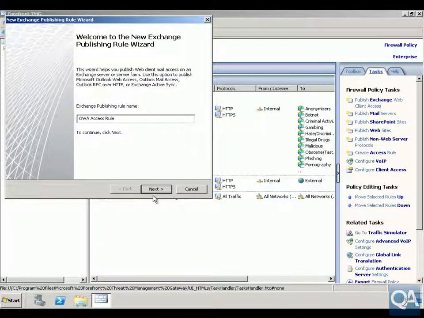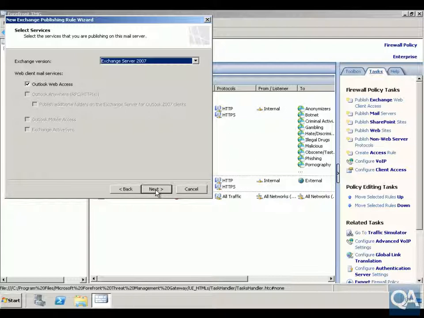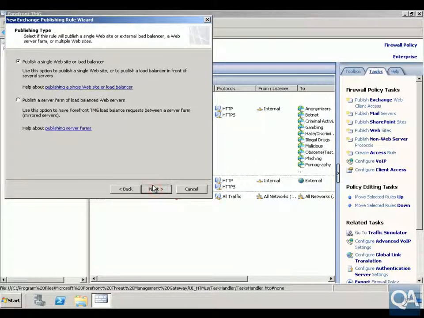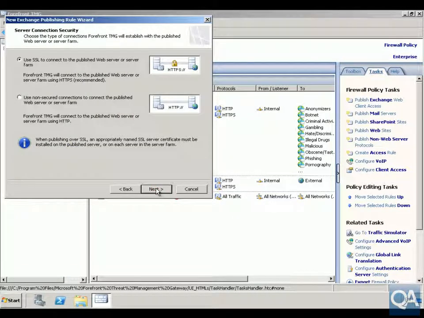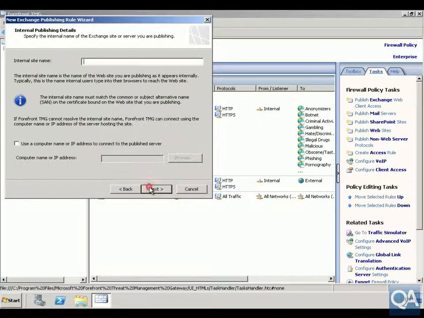Next thing we'll do here, just click Next. On Select Services, we're going to click on the little drop down and specify Exchange Server 2010. Accept the fact that we're going to publish Outlook Web Access. Click Next. On the publishing type here, we're just going to publish a single website or load balancer. So click Next again. On the server connection security page, we're just going to ensure that SSL is specified. We're then going to click our Next button.